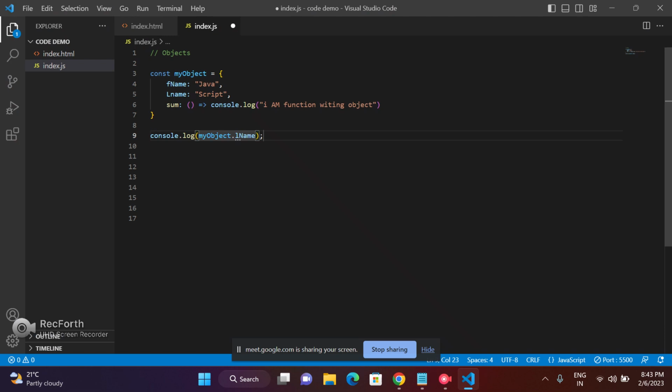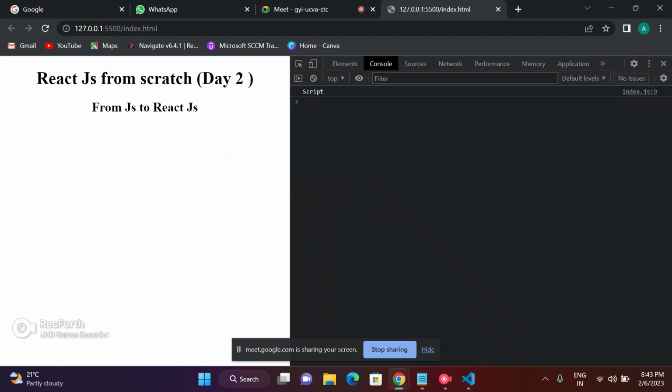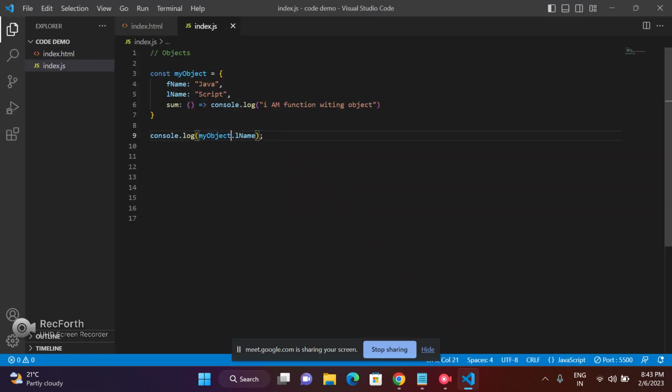Same with last name. It will print undefined because I have not written it. So using the dot operator, you can read the value of an object.